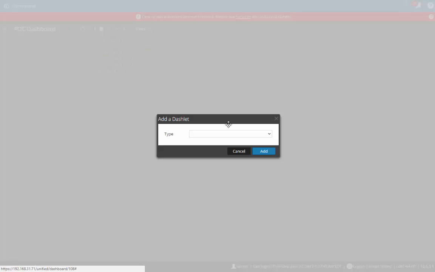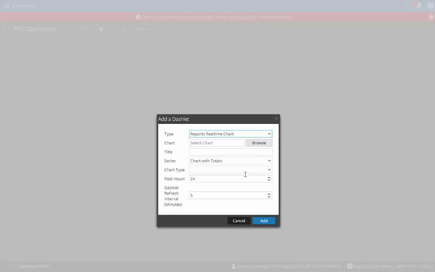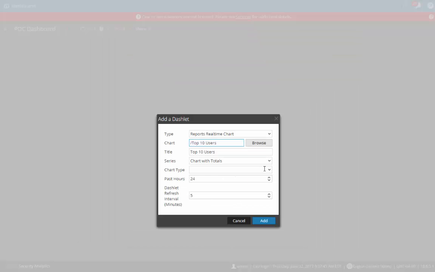We'll add a dashlet. Click here. Drop down to Reports Real-Time Chart. Here I can go ahead and select my chart. Top 10 users. Select. What type of chart would I like? Column or pie chart? In my case, I'll do a pie chart. I want a chart with totals. This is a snapshot of the last 24 hours.